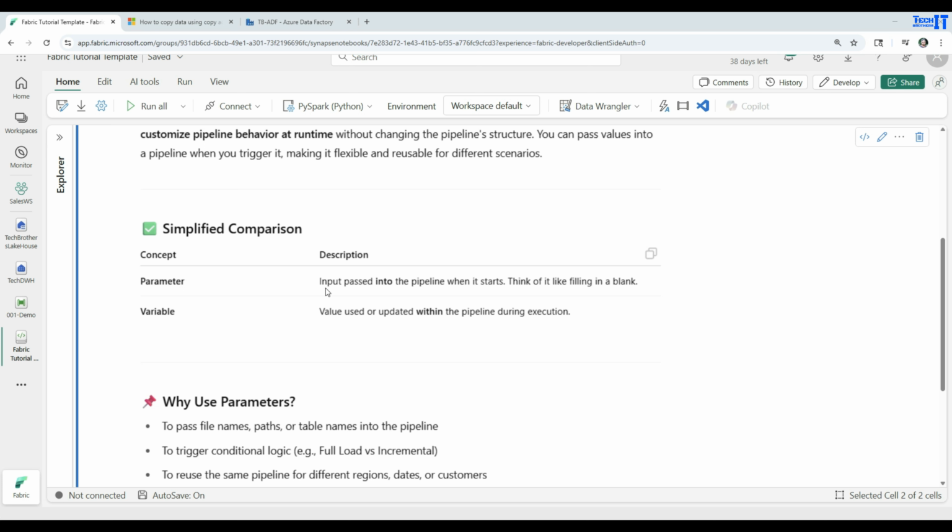A parameter is an input passed into the pipeline when it starts; think of it as filling in a blank. A variable is a value used or updated within the pipeline during execution. With parameters, you can only provide the value when you start your pipeline. You cannot update the value during the execution of the pipeline. With a variable, you can change and update the values by using the Set Variable activity at any time.